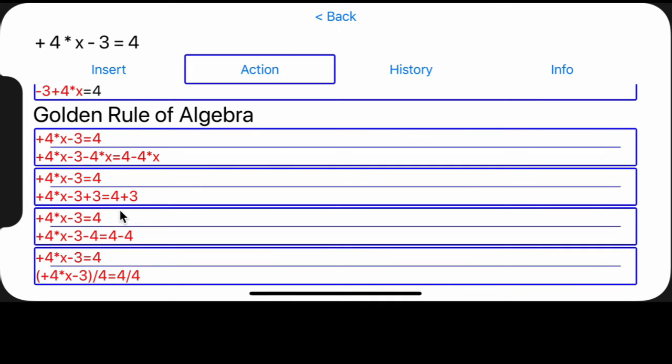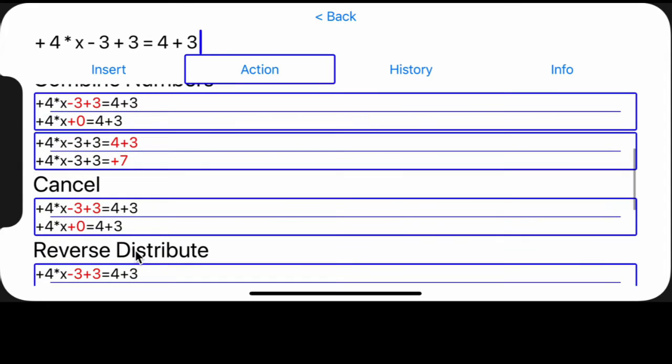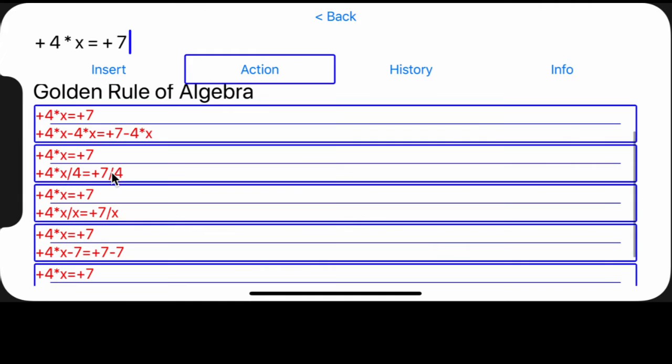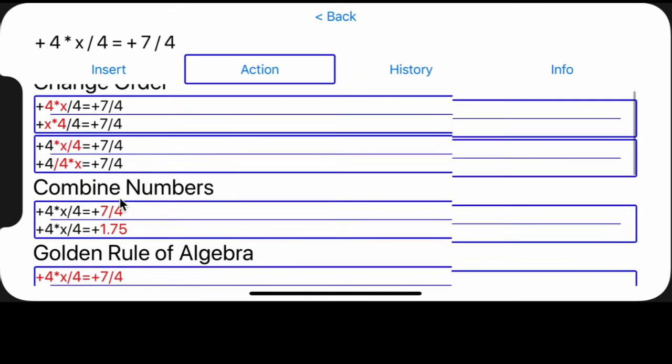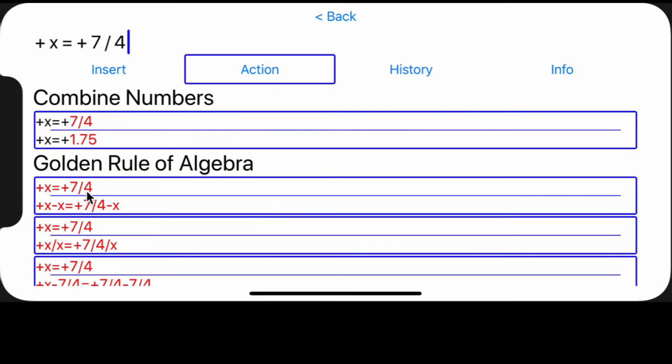We want the 3 to be added to both sides. Combine numbers on both sides. Remove that 0. Divide both sides by 4 using the golden rule of algebra. Change the order on the left. Combine numbers, remove the 1, and there's a solution. So that demonstrates how you would use the golden rule of algebra to solve an algebraic equation for a variable.